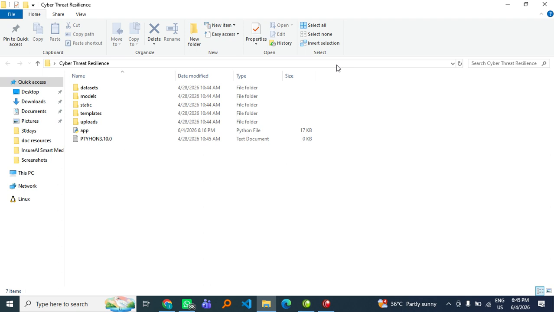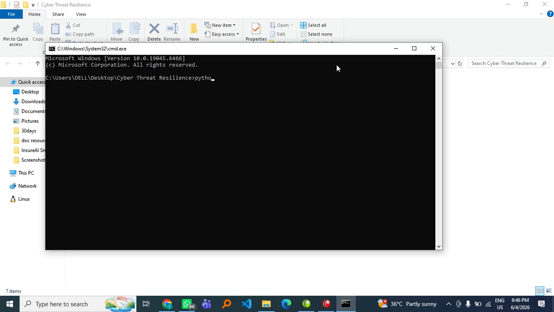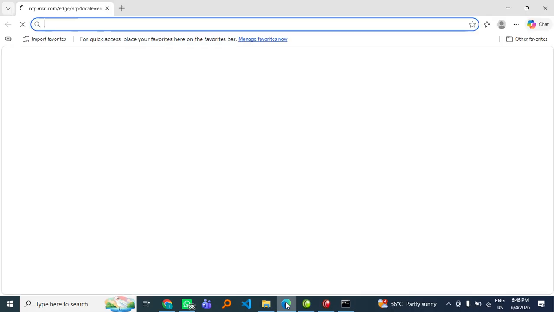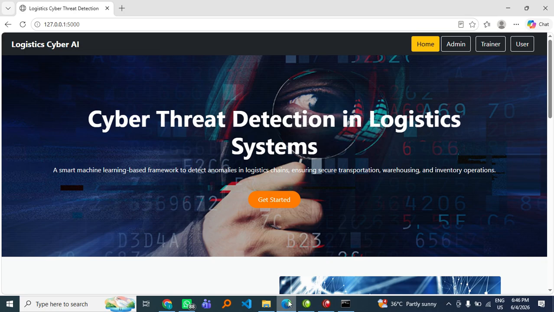Today I'm going to show you the cyber threat resilience project. To run this project, first we need to open command prompt in this location and type python app.py, as it is a Flask based application. Copy this address and paste it on any browser. This is our project's index page.